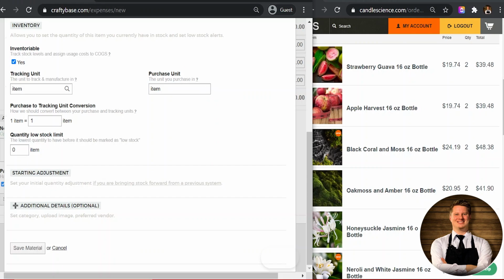The default is item, and that is a singular unit. Basically, what is the unit type that you're purchasing your material in? And it will vary by material type. Tracking unit, on the other hand, is how you use the quantity or the unit that you use when you're actually using the material and making a product.